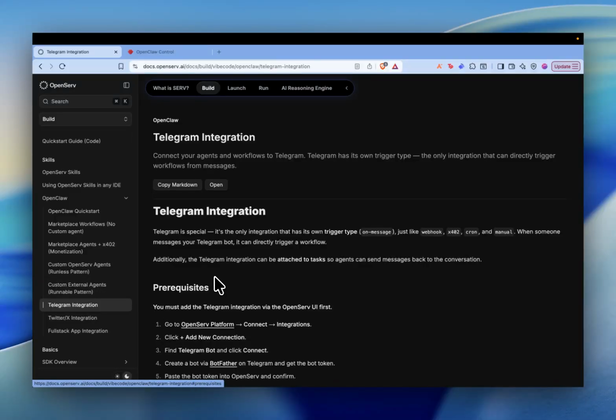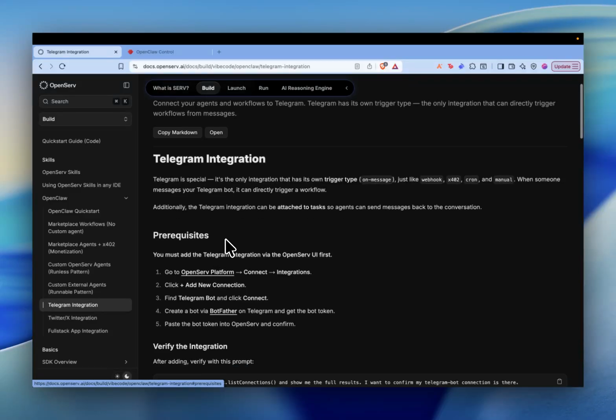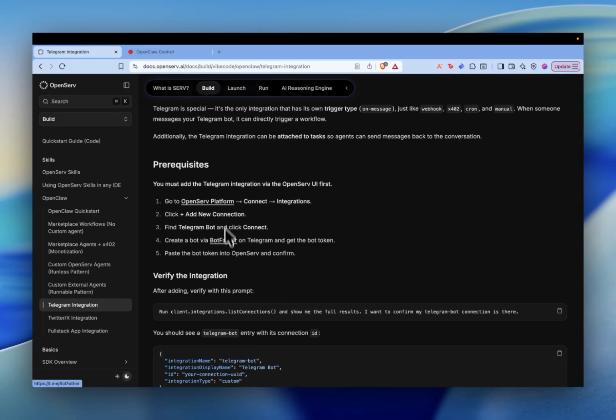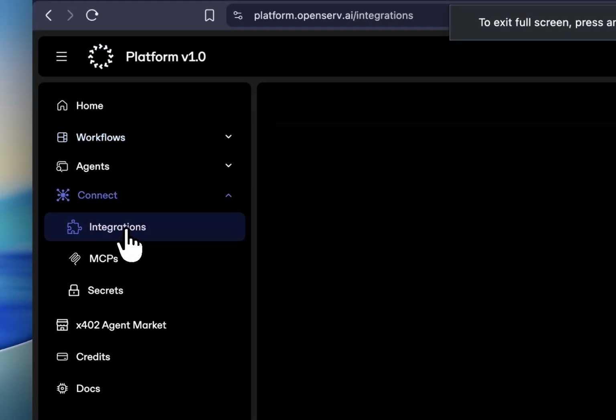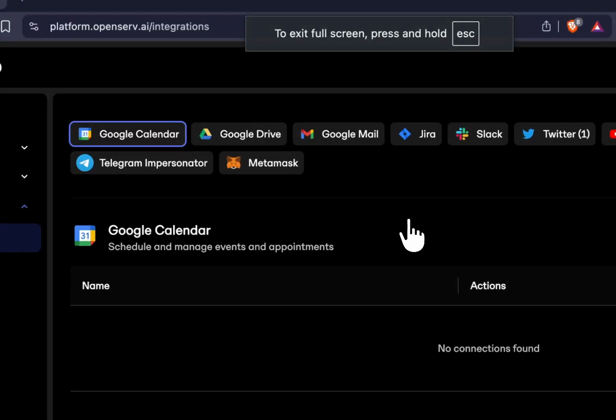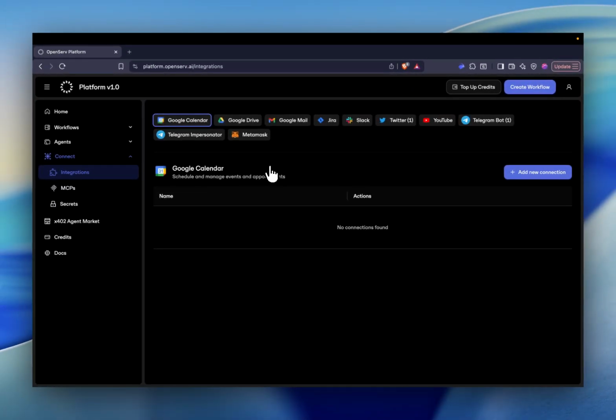you assign to it. So in terms of the kind of integrations that are supported on OpenServ, first let's understand the prerequisites for that. So in terms of the prerequisites and the kinds of integrations that are available on OpenServ, we can proceed to the dashboard on the UI and then go to Connect and integrations under Connect. And then over here, we can see the list of different integrations that are available on OpenServ.